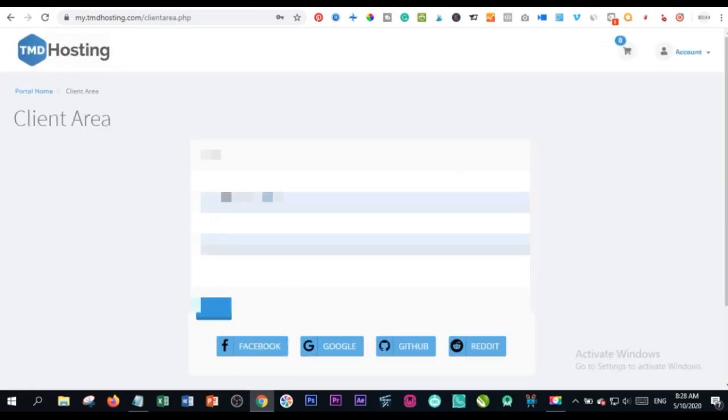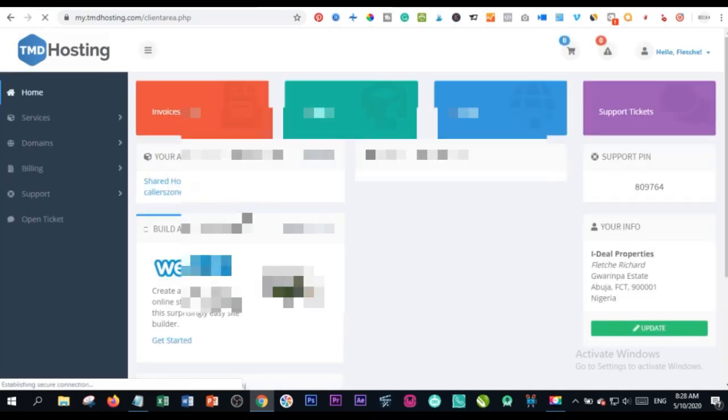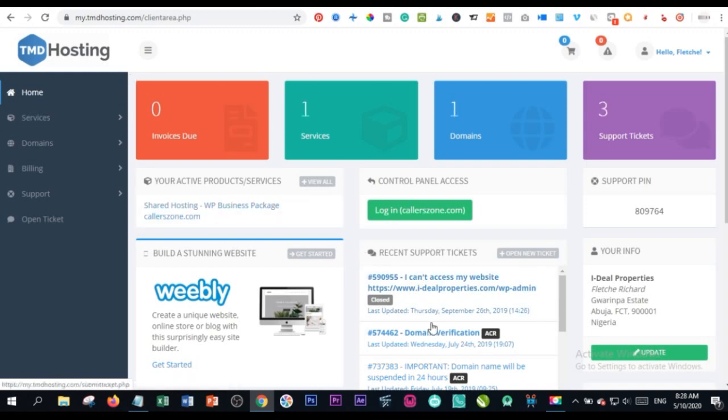So this is where you are going to input your email and the password that was sent to your email address when you created this account. Just click on login. Once you click on login, you'll be brought to a dashboard like this.